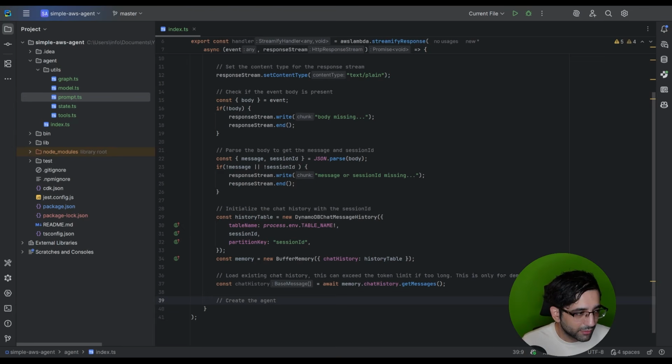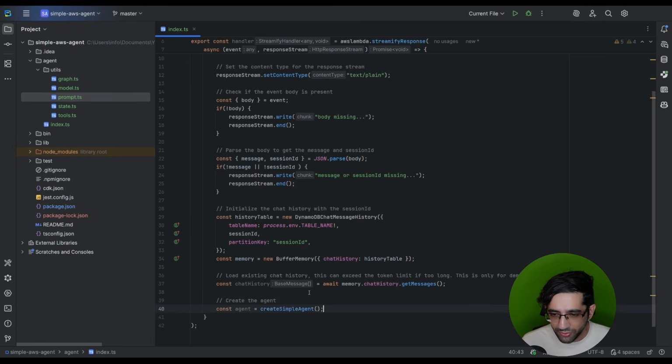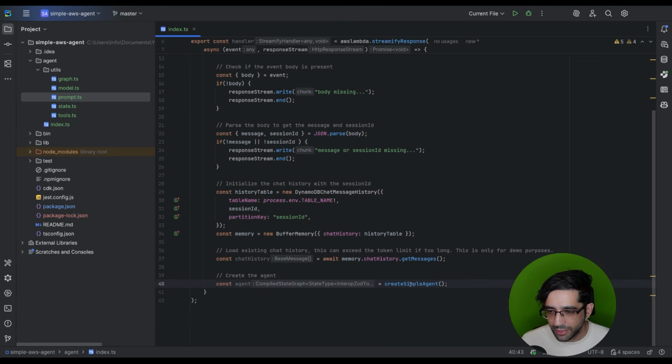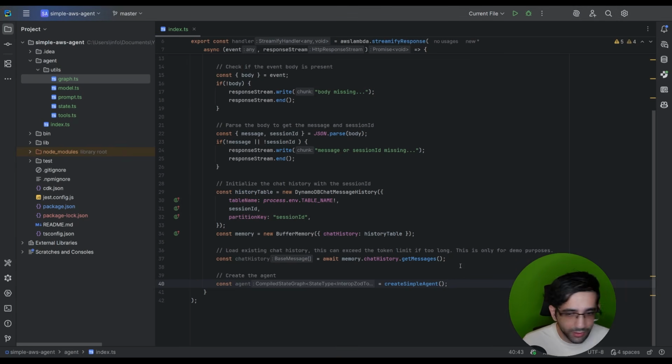So then we'll create an agent, which is the create simple agent that we created here. So we're just using that graph, and once we have this graph, we can call it. Last time we were invoking it, and this time we're going to stream it. So let me copy that in.